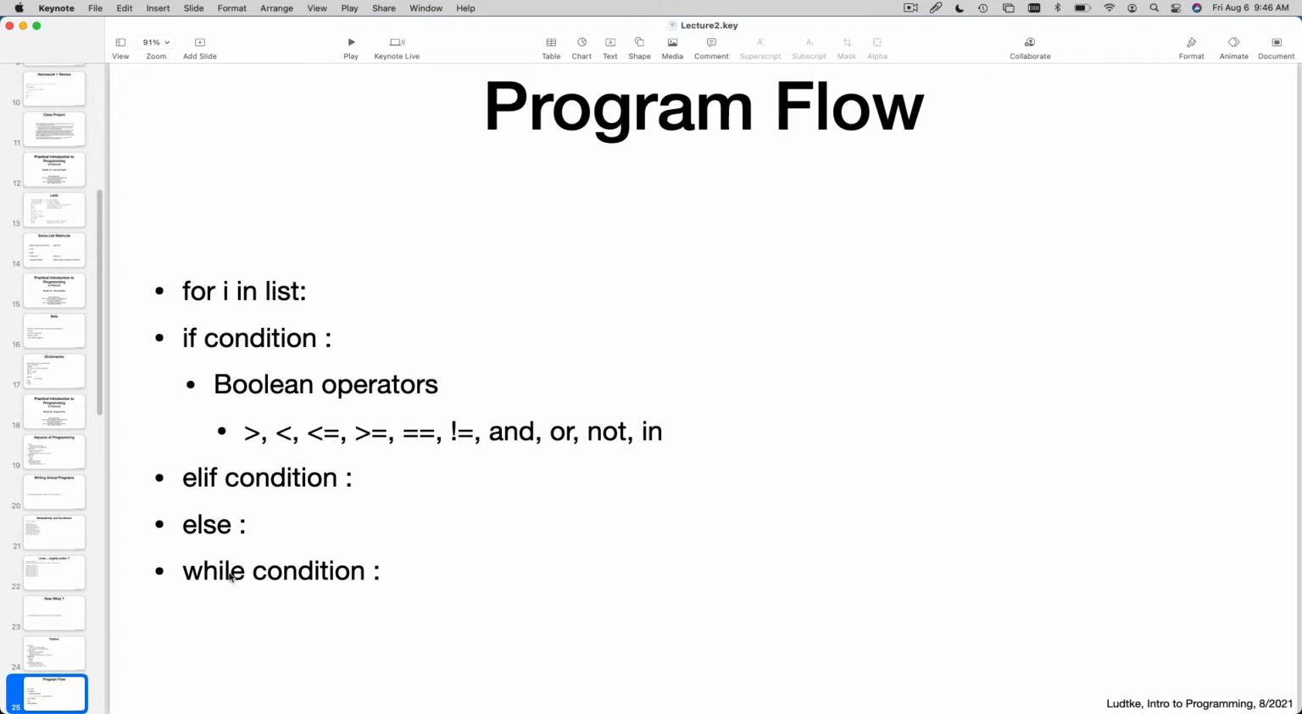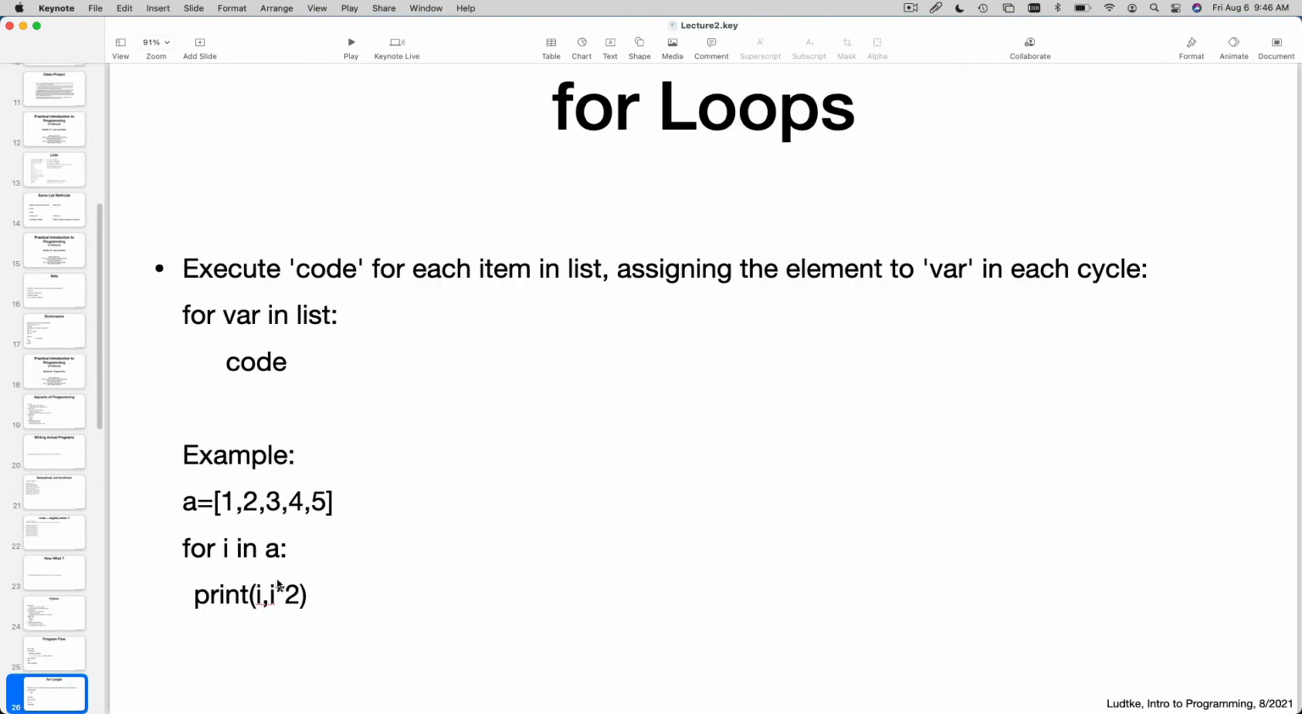Actually, we're probably not going to talk much about while. The things you can do with while are very similar to the things that you can do with a for loop. It just gives you a different way of terminating the condition. So we'll talk about it eventually.